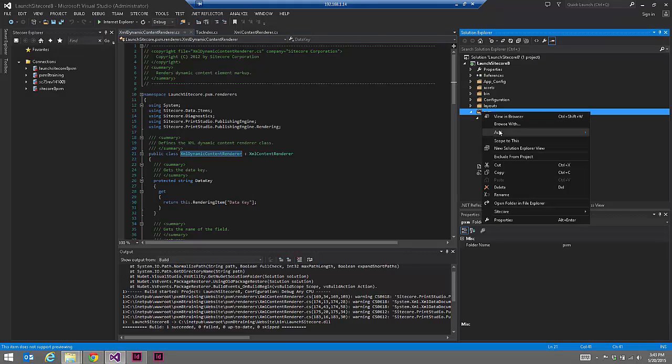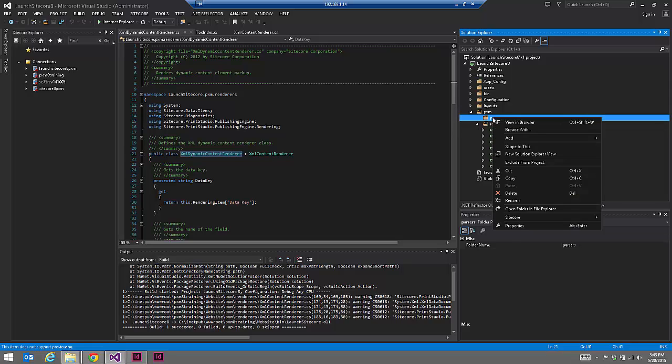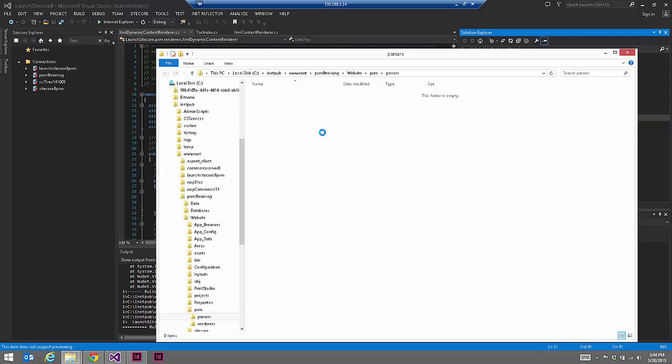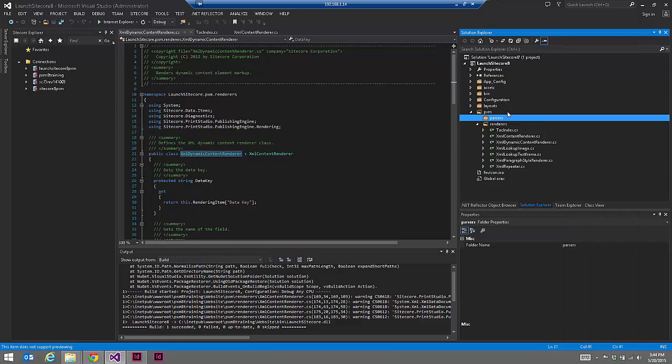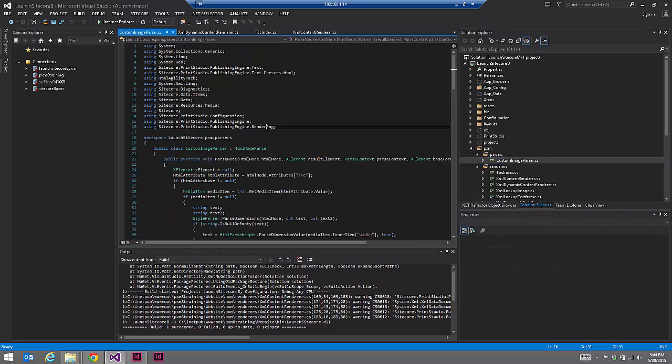First things first, I'm going to create a new folder under our PXM folder, and I'm going to call this Parsers. Then within that, I'm going to add that new parser. We'll take a quick look at that. Basically here we are inheriting the HTML node parser, and there are a few things that we need to include now in our project.